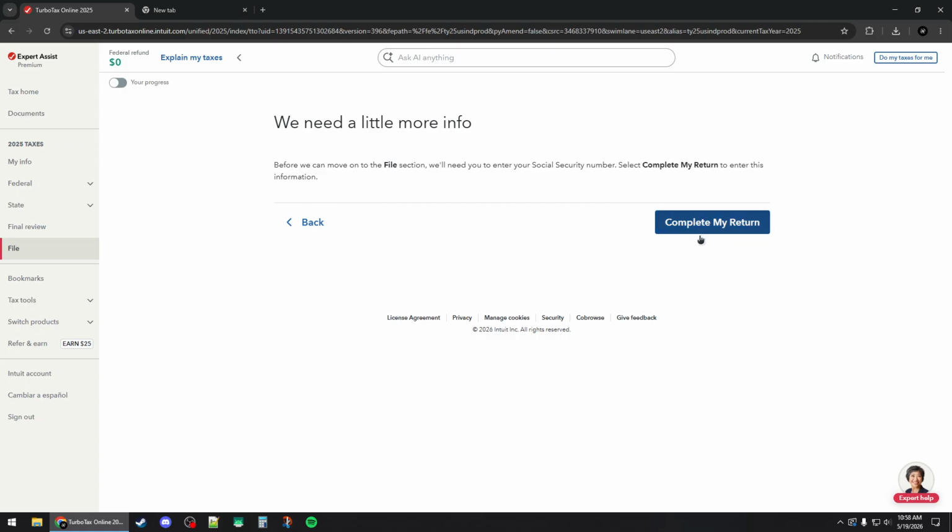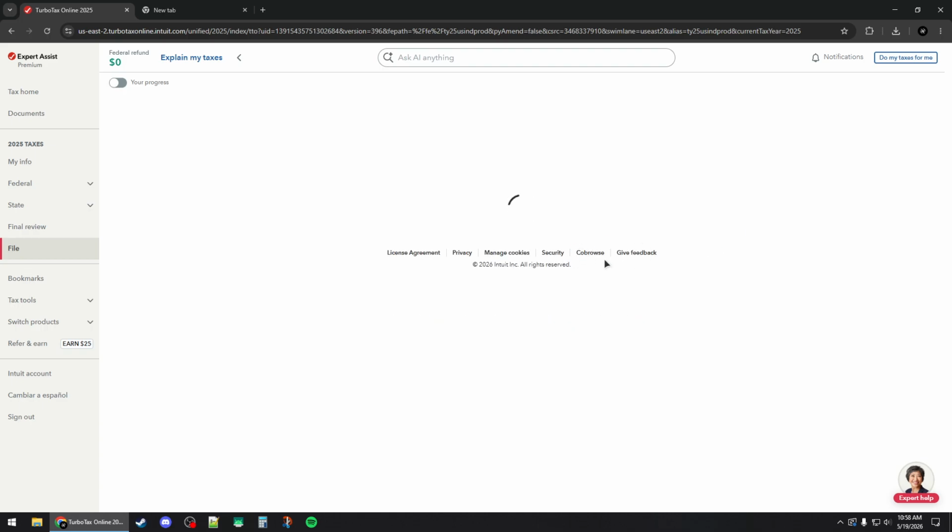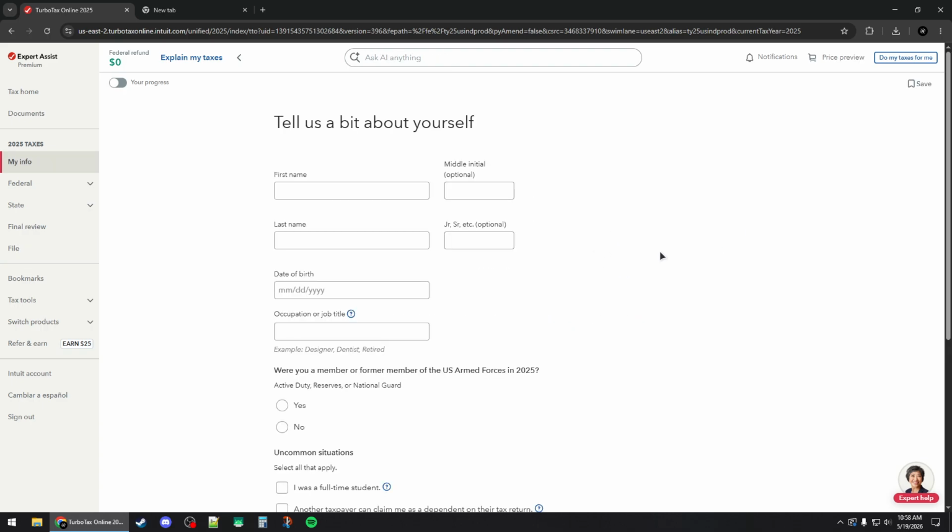And once you finish, you will need to review the return for errors and missing information. And then you can proceed to submitting your federal and state taxes electronically. And you can also choose your refund or payment method if you're paying owed taxes or receiving your tax refund.